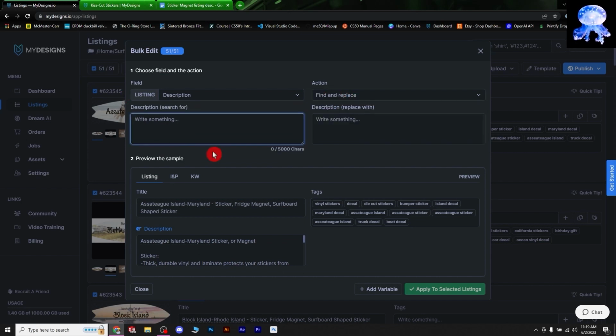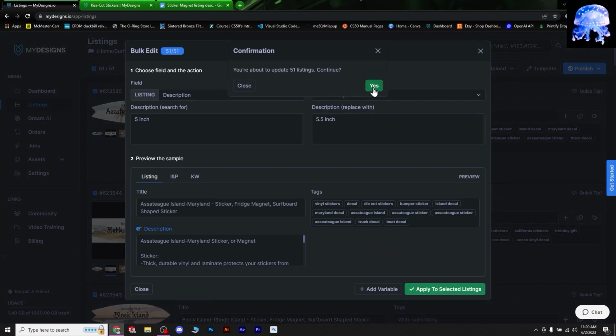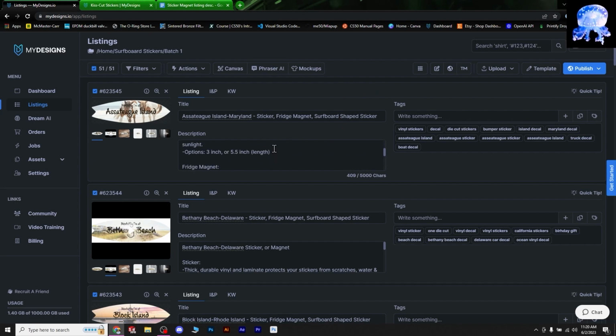Okay, so what are we searching for? We're searching for a space 5-inch, and we want to replace it with a space 5.5 inch. Okay, and we're going to apply. Yes. Okay, and I just want to double check. So it replaced it here, and it left this one as is because the magnet is 5, but the sticker is 5.5 inch. This is great. See, and that's why it's good to look over these again.